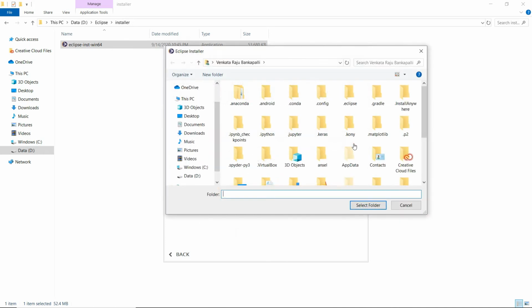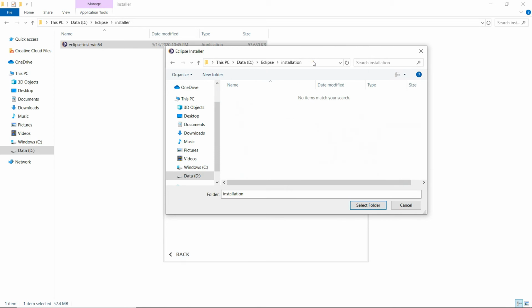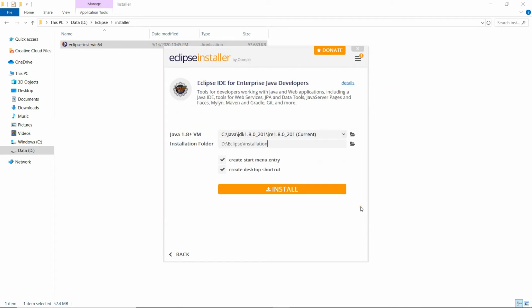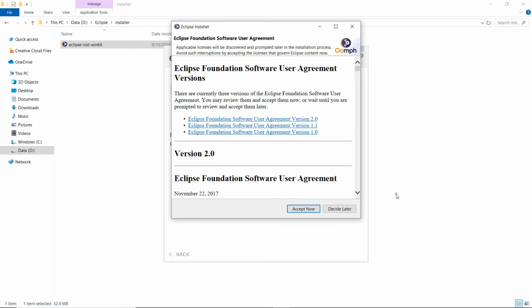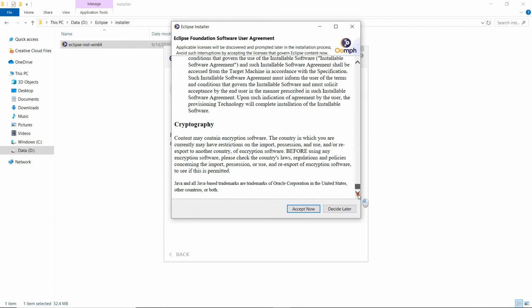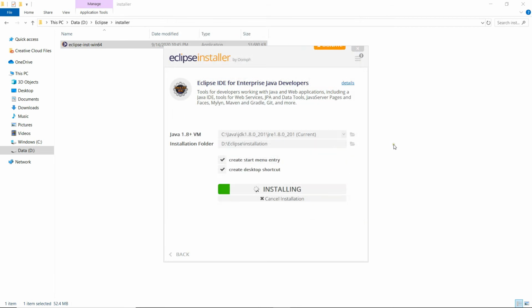Click on Browse. This is the installation location that I am selecting to set up Eclipse on my machine. And click on Install. Read the end user agreement, accept the agreement, and click on Install. As you can see, the installation is in progress now.